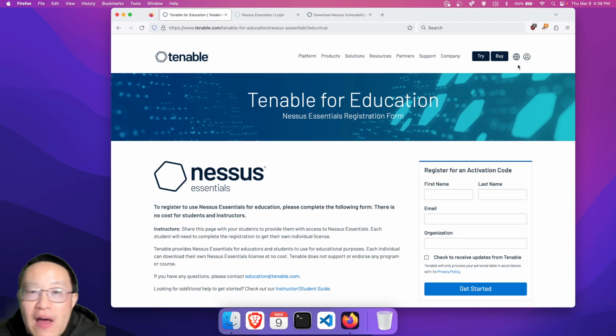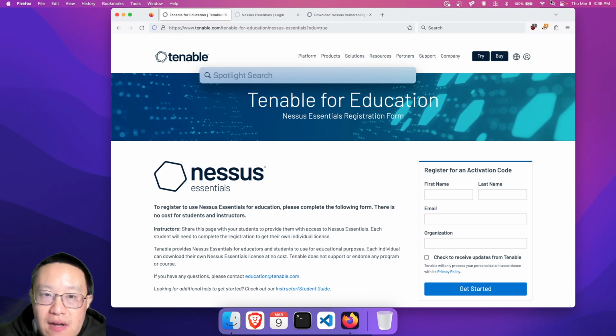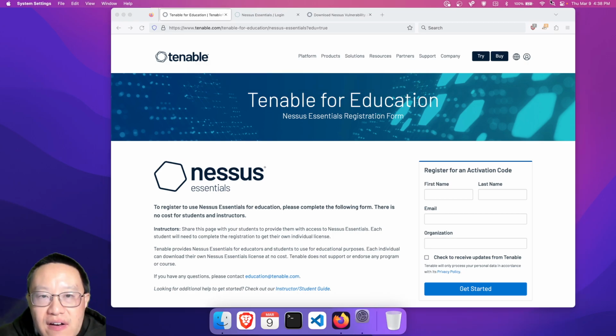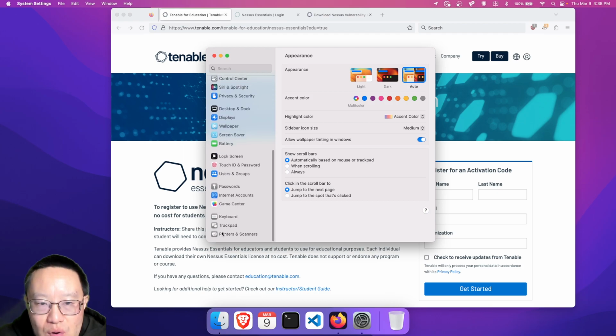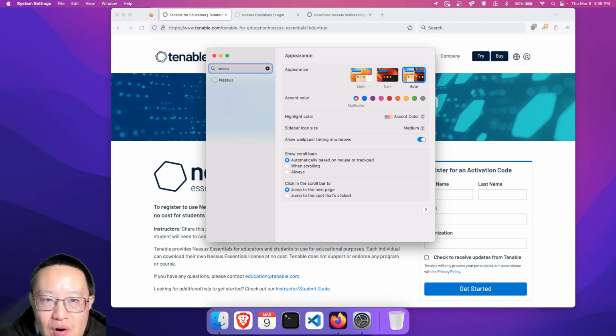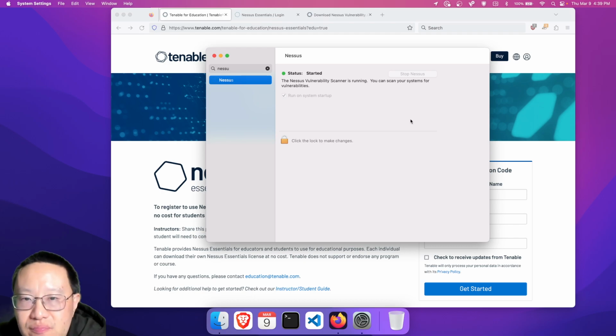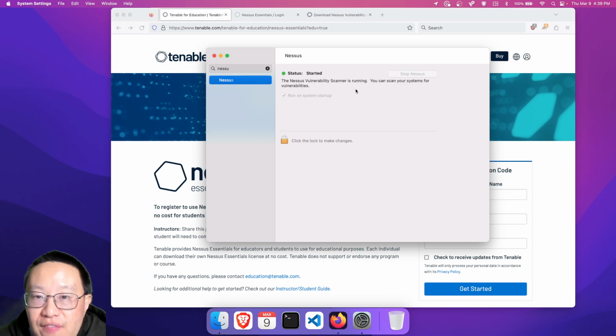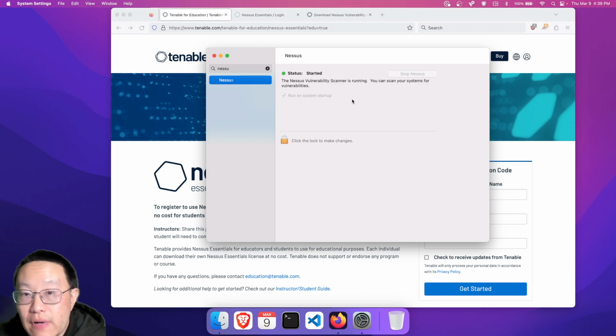Okay, so once you install, its platform, you can use it on Mac OS, Linux, or Windows. Once you've installed Nessus, I have it installed on my Mac. You go to your system settings, and there will be what is called a system setting for Nessus. It's an engine, it runs behind the scenes. The Nessus vulnerability scanner is running. You can scan your system for vulnerabilities. I have it run on startup. You don't have to. I just let it on startup because I'm kind of lazy.